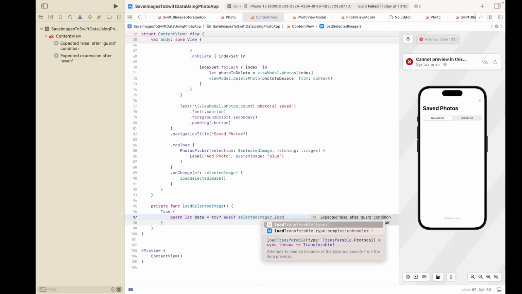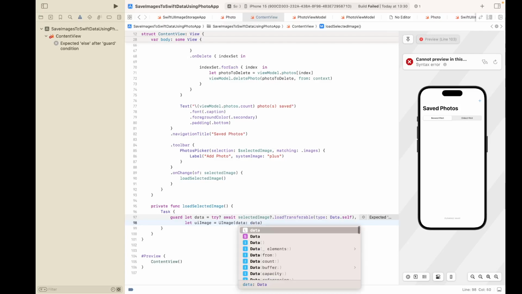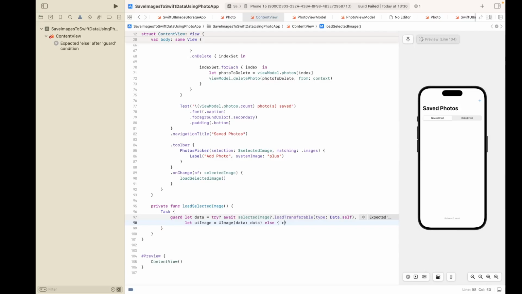Load transferable type data dot self. Let UI image equals UI image. So we're converting the data into an actual UI image to enable the photo to be displayed on the view.